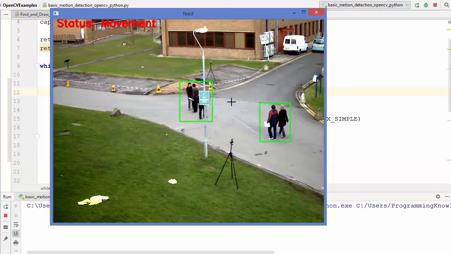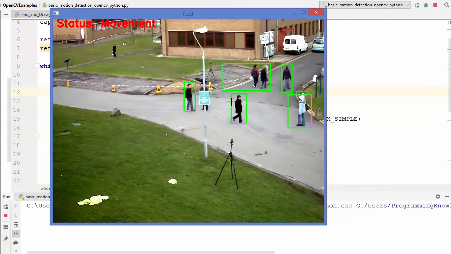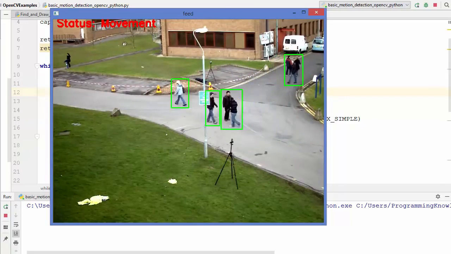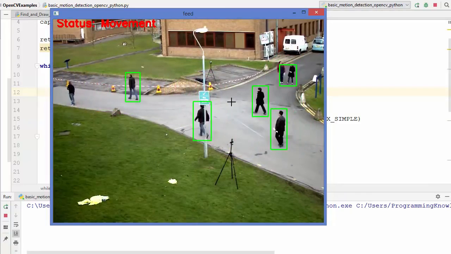So this was a very basic example of how you can detect the motion and track your moving object inside your video using Python and OpenCV.